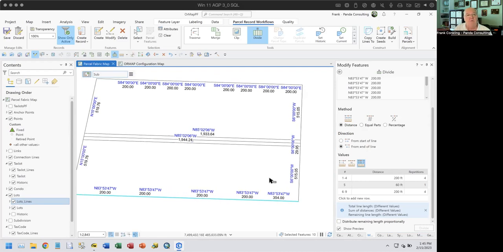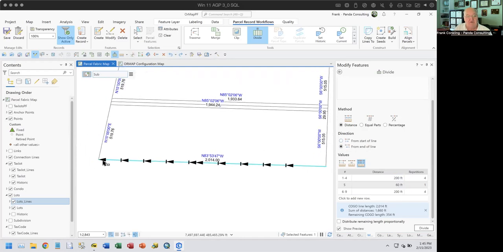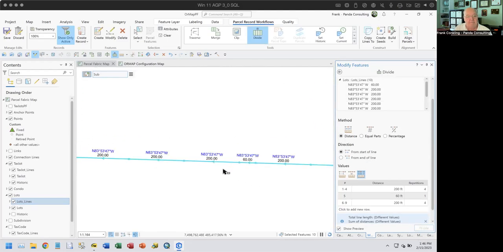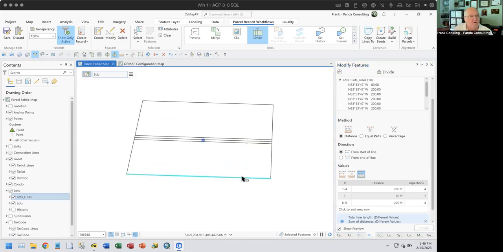Oh, I did it the wrong way. Let's undo that one. I tell it I want to start from this end, from the start of the line, so that it will put the 60 here. There you go. Okay, there it is. We're good.